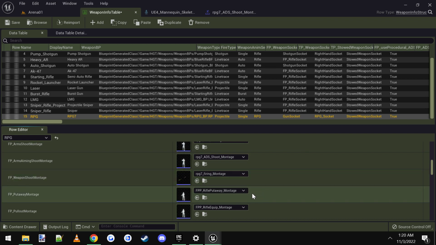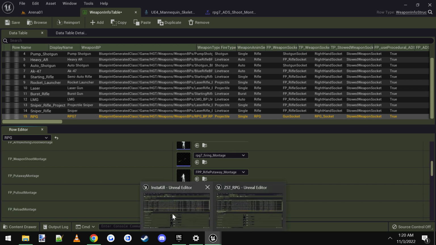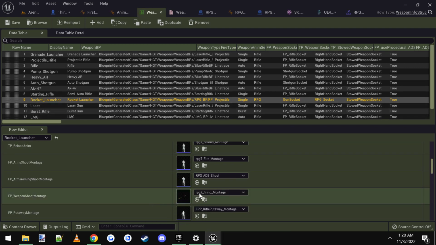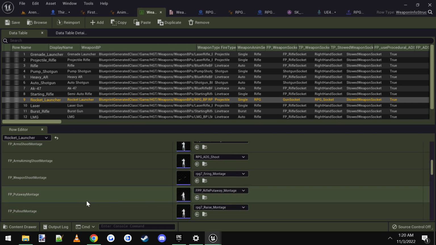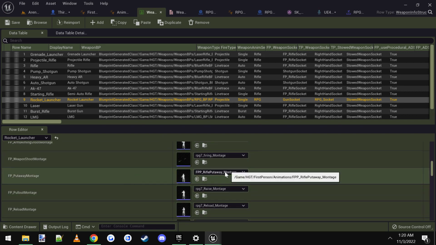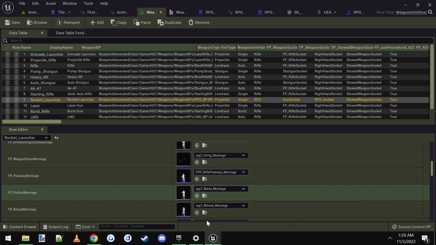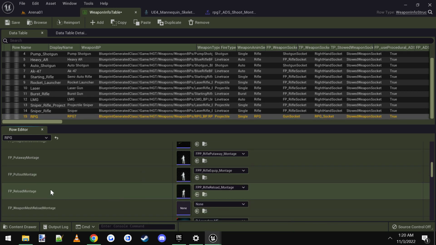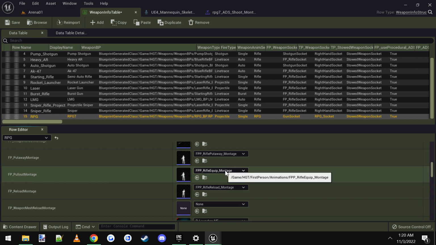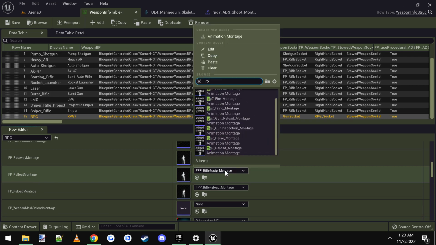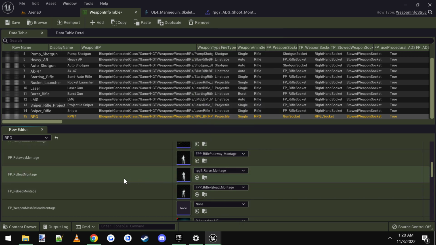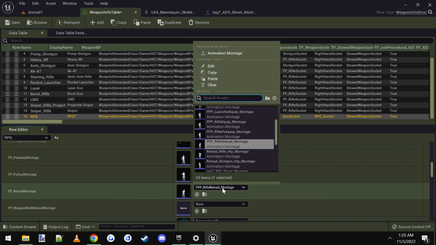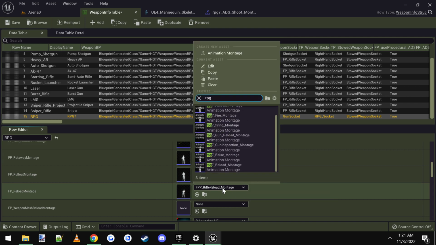The first person put away montage. Let's see, where's that at? We'll keep that one, and then the pull out, we're going to use the RPG raise. So the pull out, first person pull out montage, RPG 7 raise montage. And then reload is RPG reload.